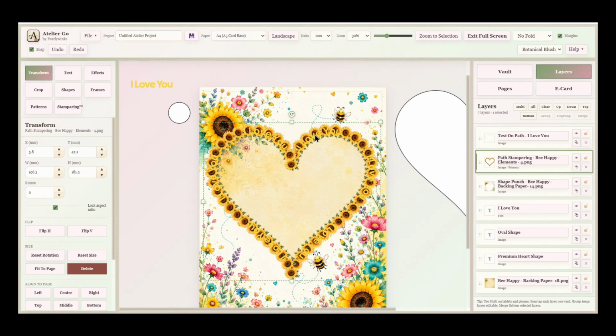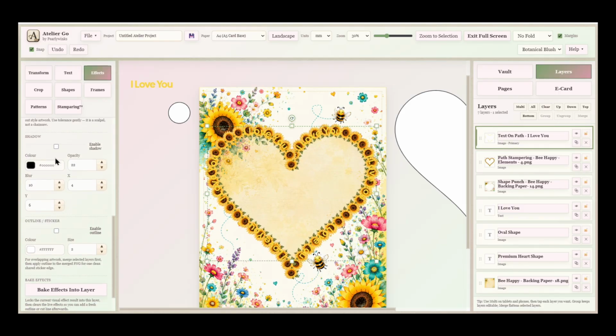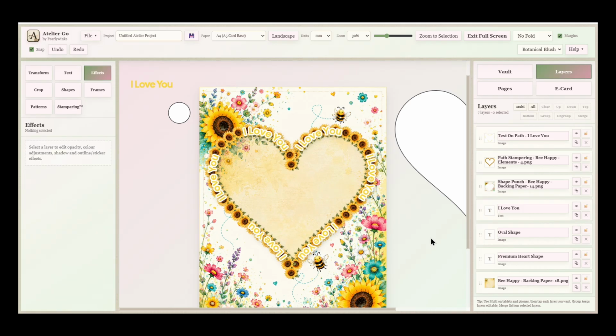Then I'm going to select the wording, go to effect. You can add a little shadow there just to lift it off. What I find with text is pop a little white outline on there as well. So now we've got an aperture frame, your sunflower heart, and then you've got some writing over the top of it. So that's 3 different ways that you can use the shapes to create apertures and use as stamp paths.